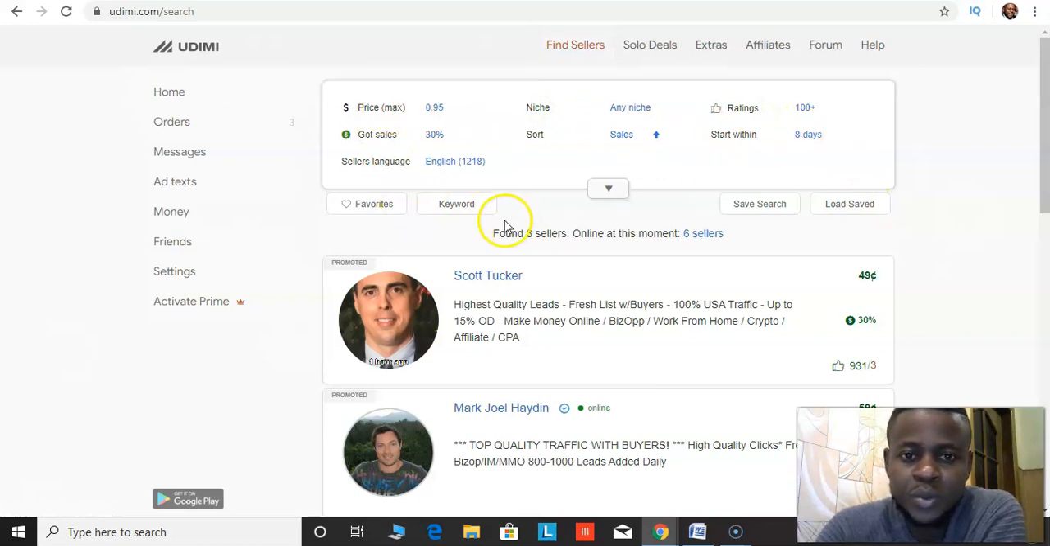Now you come to this filter here. This is a filter where you look for the best solo ad sellers. Here you have the maximum price range. The maximum price range here is set at 95 cents. You can just leave it at 95 cents.